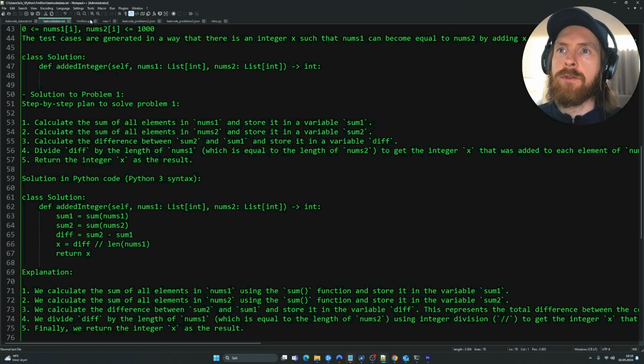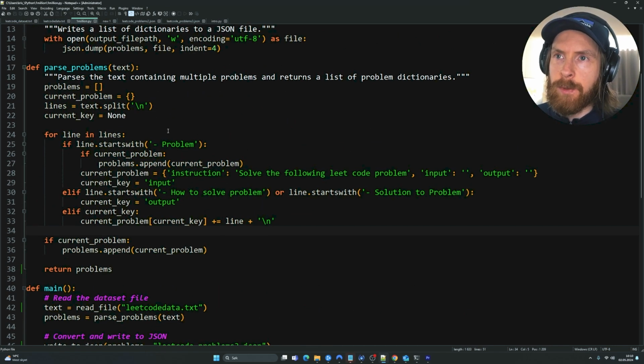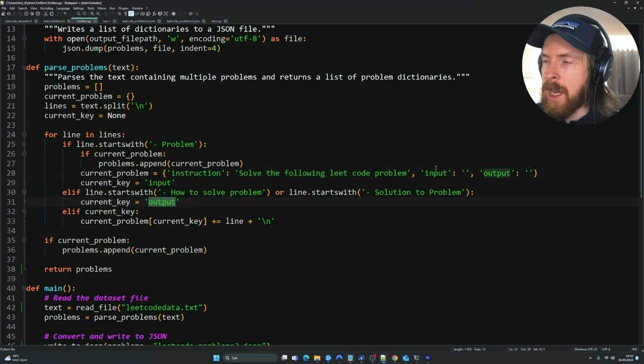example. Okay, if we go back to our code now, you can see there are 3 fields we want in our JSON file. We want instruction, input, and output. So for instruction, I kind of hard coded this: solve the following LeetCode problem. So that is our instruction. And input is, of course, the problem, right? And the output is the solution to the problem.